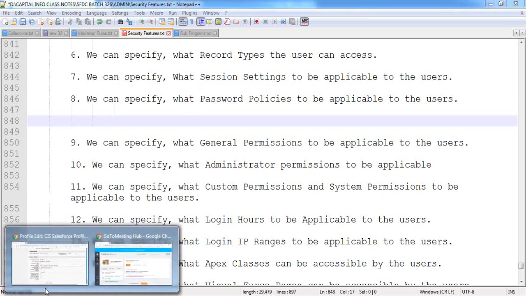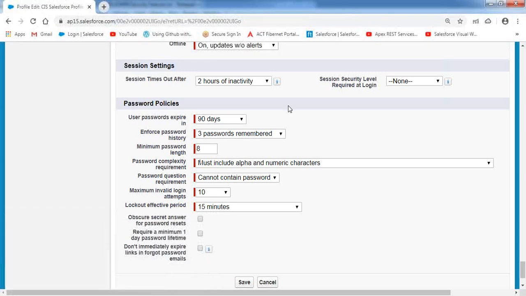Now let's see practically here. Let's go to the password policies section. Here we can indicate that. So now, user password expires in. That means how frequently the user has to change the password. By default, Salesforce is indicating 90 days. That means 3 months. Okay.